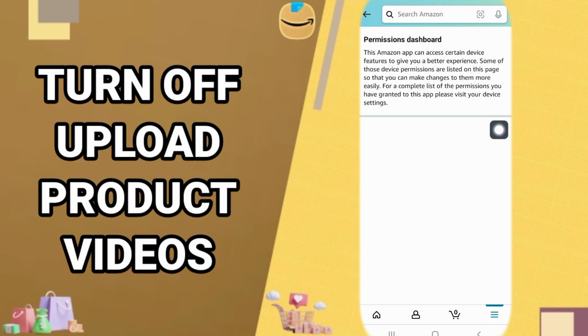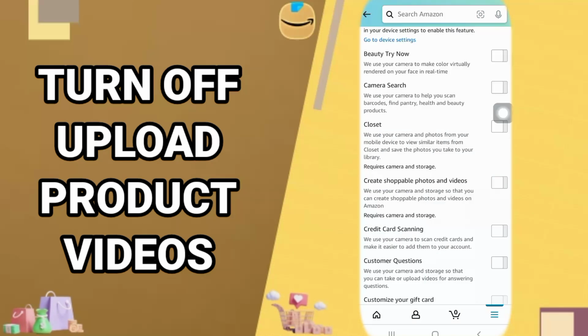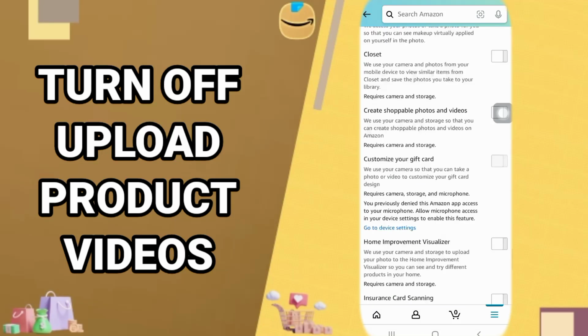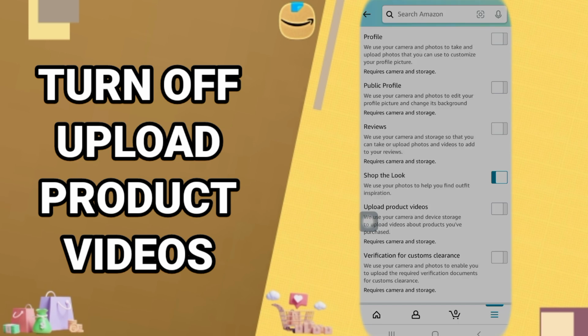You just switch into this window that shows for you, go down, keep going, and come here to upload product videos. Click on this mark or this color, and when you click, the color is gone. That means upload product videos is now turned off. So that's all you have to do, just follow these steps and it's going to work for you.